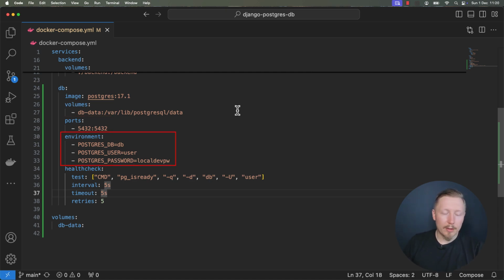Then we have the environment. So this is how we tell Postgres how to configure our database. So we're saying we want a database called DB. Now you could call this DB app, whatever. I recommend calling it DB for this tutorial. And this is the name of the database inside Postgres that will be created when this container starts.